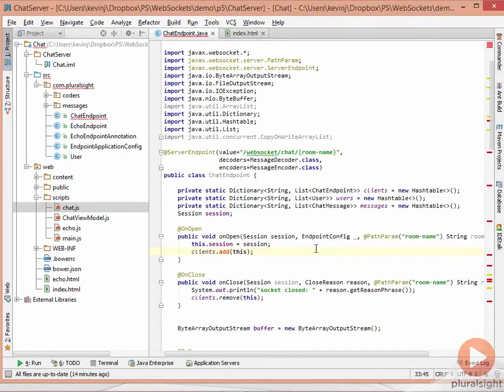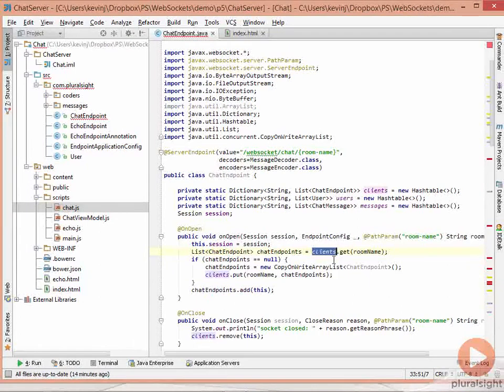Now that we have the path parameter, we can correct our code. So here, for example, inside onOpen, rather than simply getting clients and assuming clients is a list, we need to reach into the dictionary, use the name of the room to pull out the list we'd like to use, and then add our client endpoint to that list. So the code will look something like this. We use get on the dictionary to get the list of the endpoints. If that is null, it means we don't have a list stored in the dictionary for this room yet. This is the first time we've seen this room. So we create a new copy on write array list, and we store that inside the dictionary.